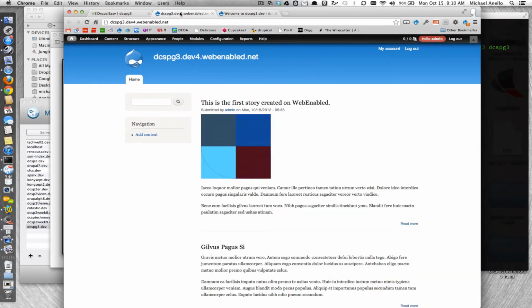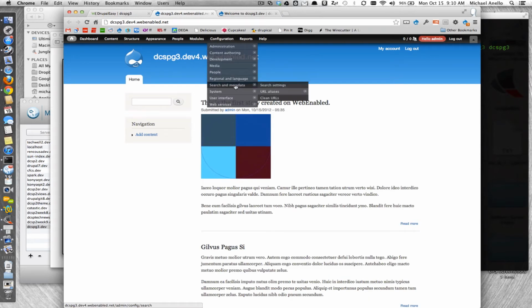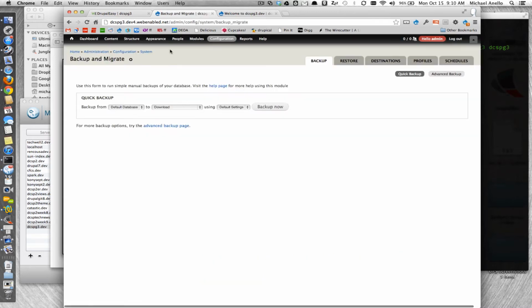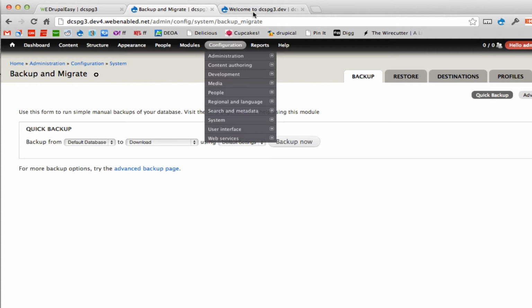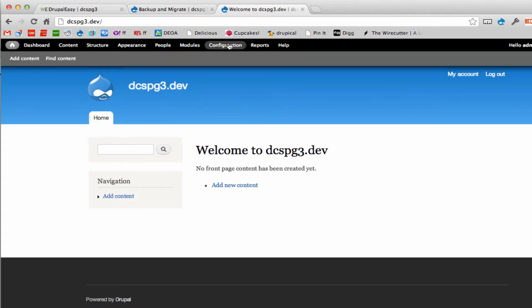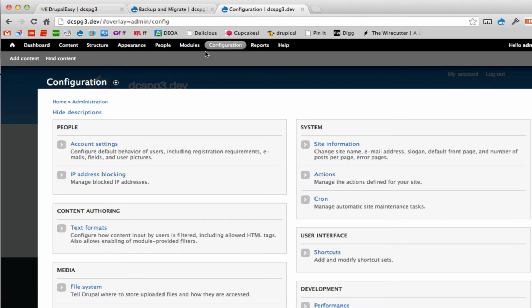So now I should have Backup and Migrate installed on both. Let's see if I've actually enabled them. Yes, I have. So on our remote server, on our WebEnabled server, I'm going to download a copy of the database using Backup and Migrate. And that's already downloaded. And then on our local server, I'm going to go to the Backup and Migrate module. Oh, I have to turn it on.